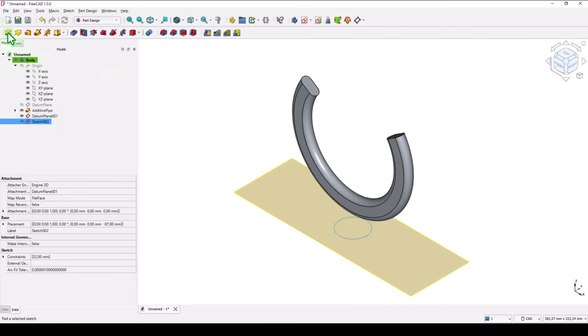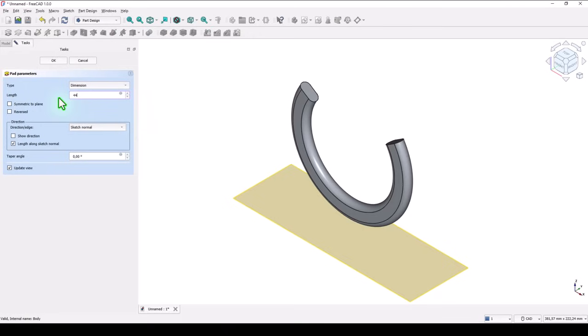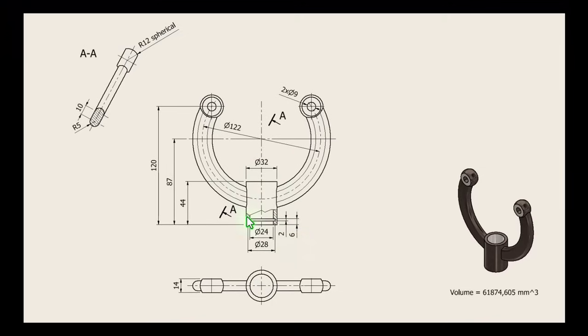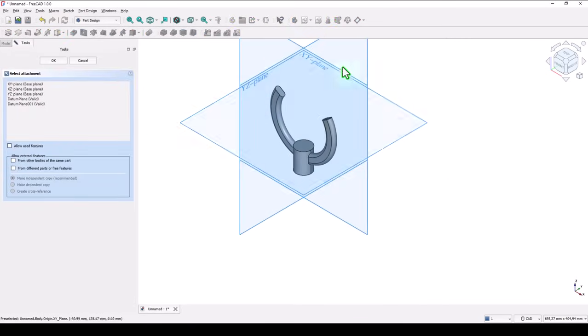and extrude 44 reversed. Okay. No more datum plane. Next is this hole with this feature 2, 6, 24, 28. New sketch in this plane.